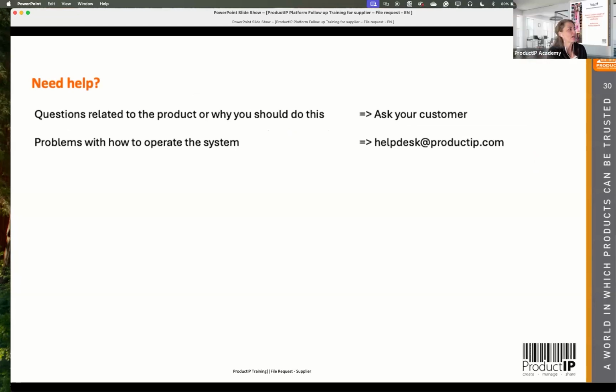Okay, so when you need help with a question related to the product or why you should do this, or if you have another question, or you don't want to share documents because that is information you want to keep to yourself, discuss this with your customer. They are the ones who accept the file, yes or no, so discuss this with them.